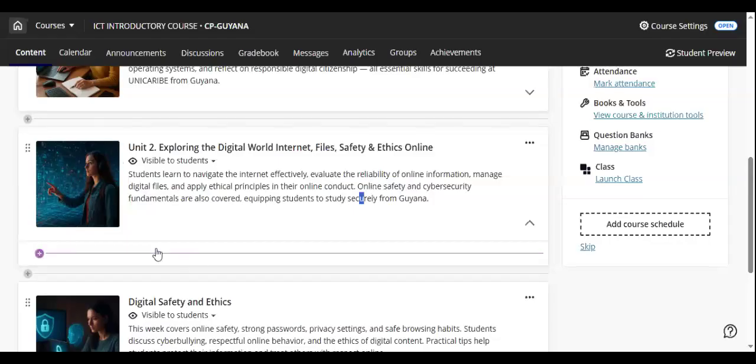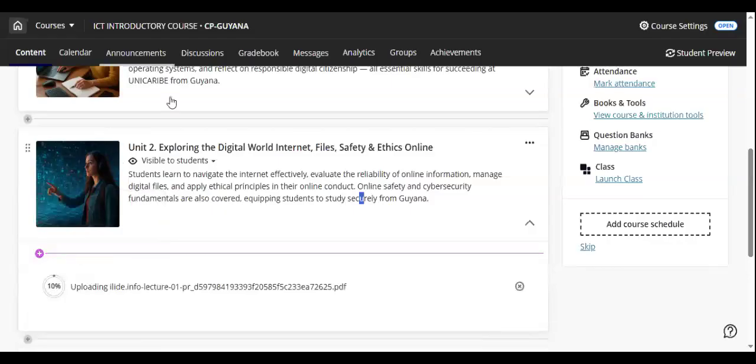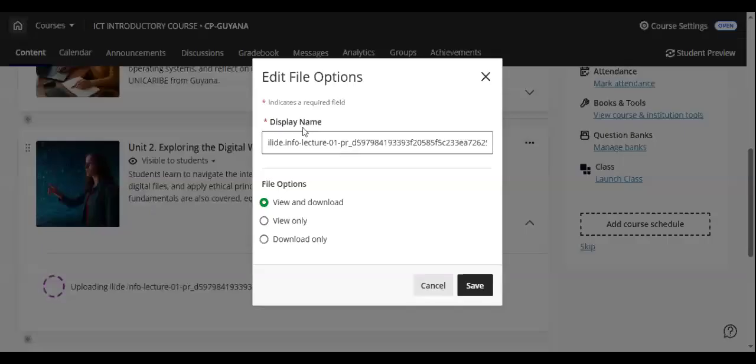Okay, I have the first resource over here. There's two in total parts. I'll be uploading them. This is the lecture number one, Introduction to Computers, ICT Concepts. Unit 2, Resource 1.